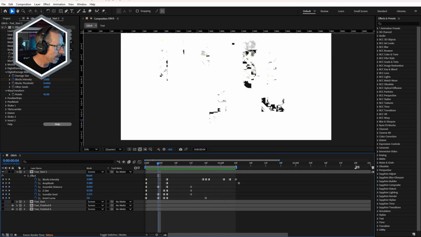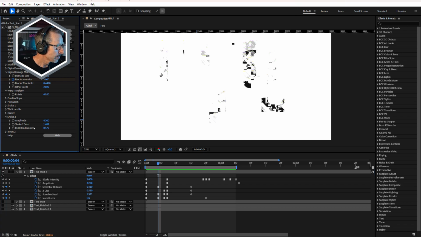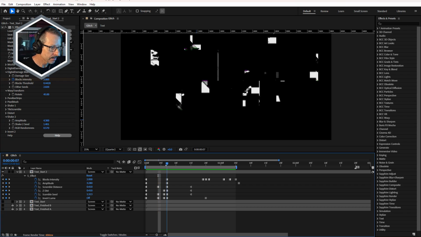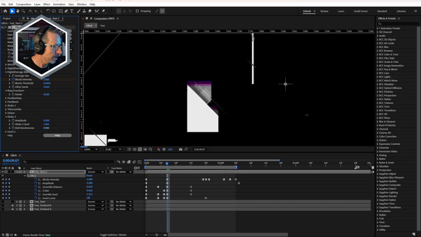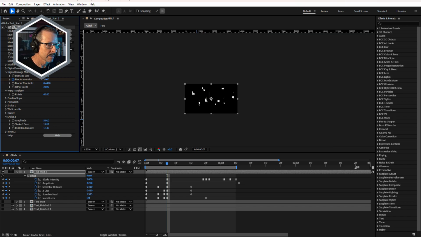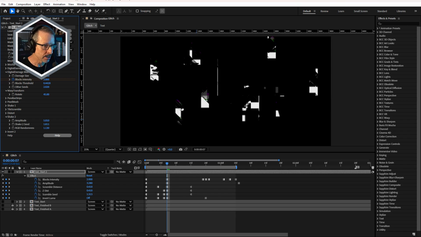And what about Shake 2? Shake 2 has its own amplitude. So maybe I want to introduce a little bit more of that separation, that RGB separation. So, bring up the RGB randomness. So we can give it a bit more. Now increase the amplitude, change the seed. So we can change up that look as well. So we can fine tune. Now we've got more color, more separation.